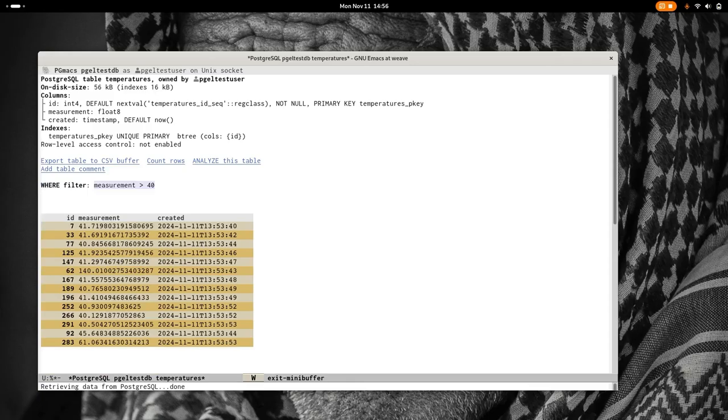Okay, we have now filtered on a certain number of rows. The filter is shown to us just up here. And we see here that we have some values that look anomalous. There's one 140 and one is 61. We probably want to delete these. They represent errors. We can mark them for deletion with D, and then really delete them, expunge them as in Dired, with X.